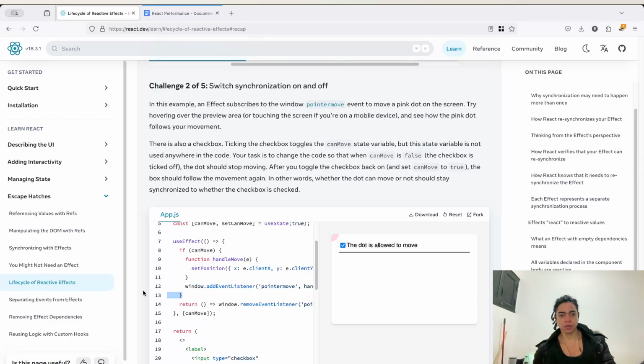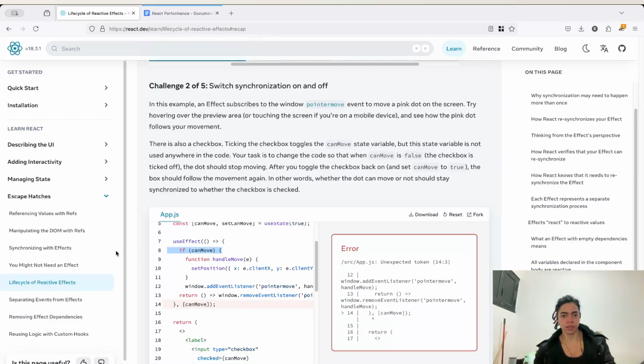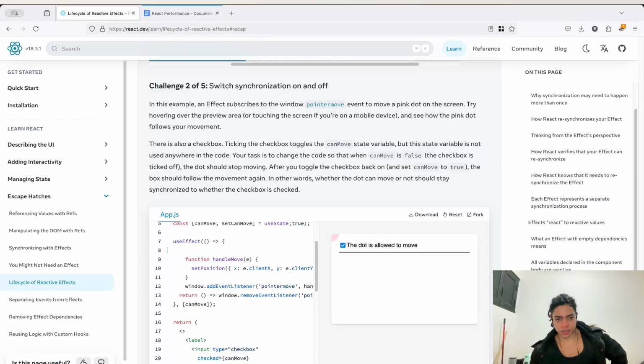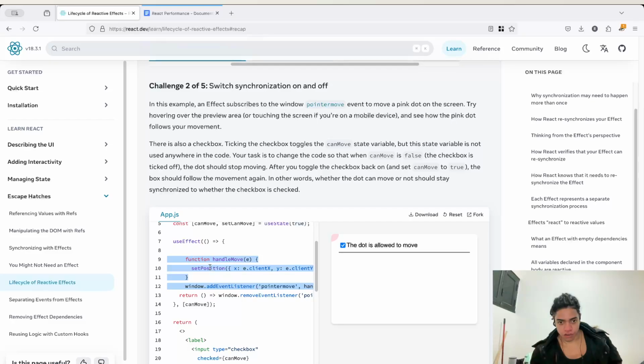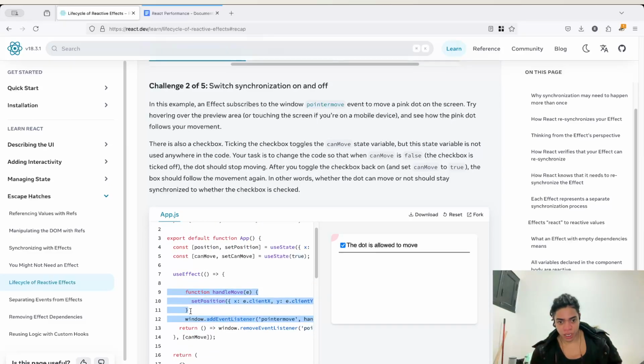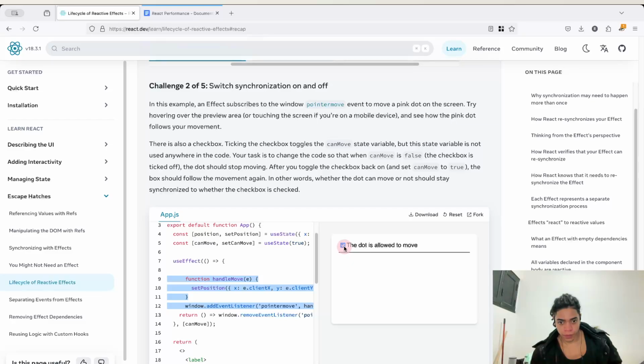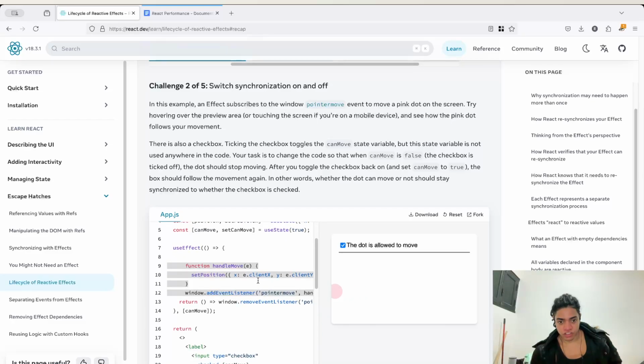Because now it's important to think in terms of the effect. So here you are synchronizing, okay? This is the setup code that will run when it's synchronized. And when canMove changes, it's still running that, and when canMove changes, then it's going to do this.